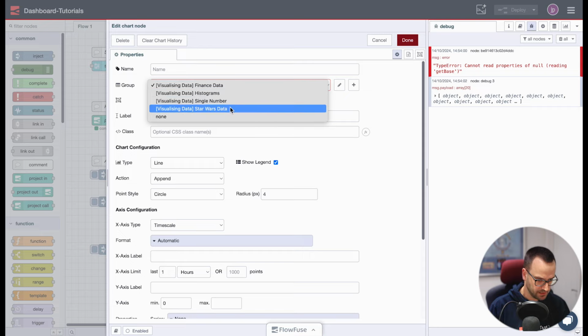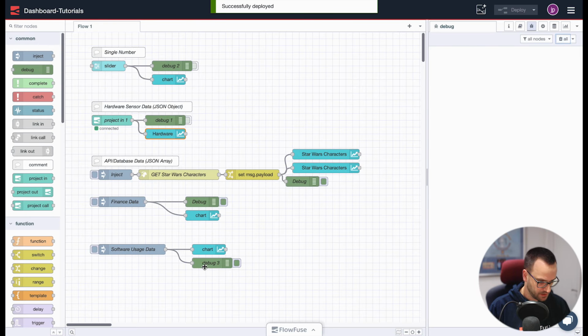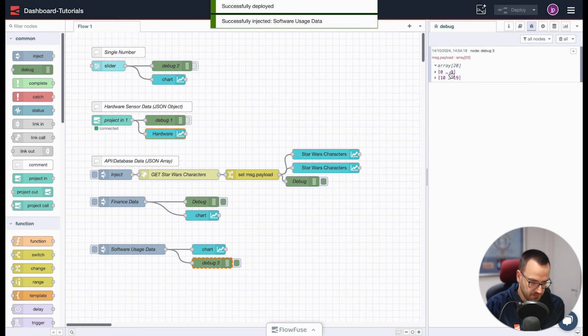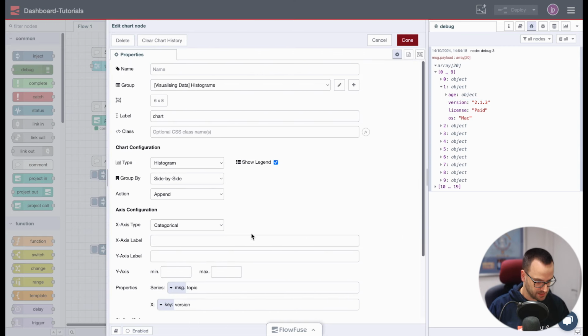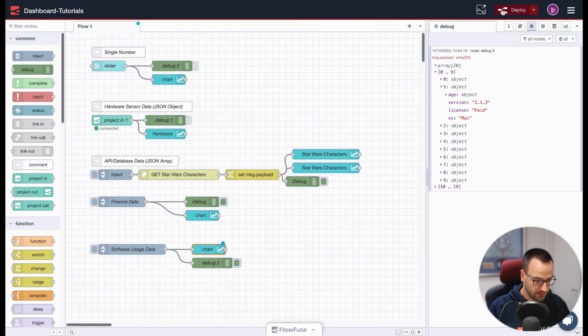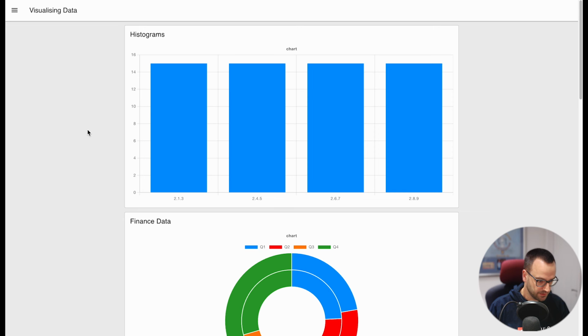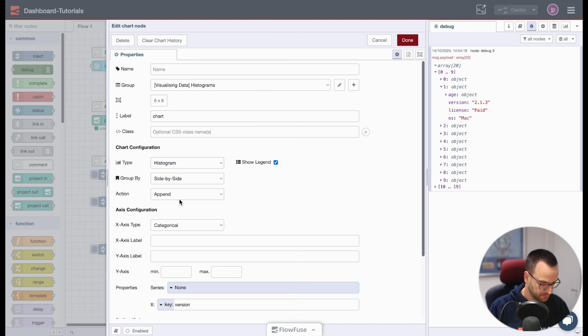I must have deleted a thing by accident earlier when I was not recording, so I'll just put that in there for now. So software usage data, expand this out, and we have version on our x-axis, so we can do that. That's our key. And then the series, if we do none, we're just going to get a single bar that shows the number of times each of these versions appear, which seems a little bit high because we're doing append, not replace.